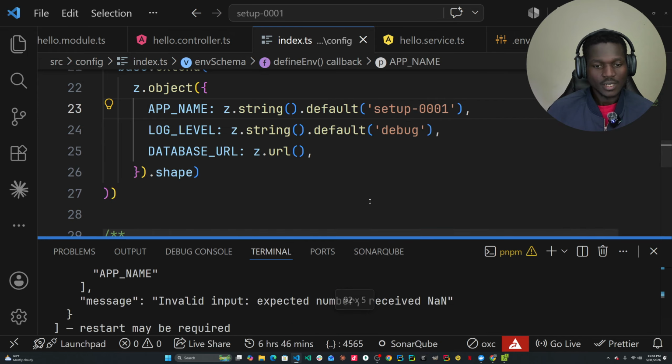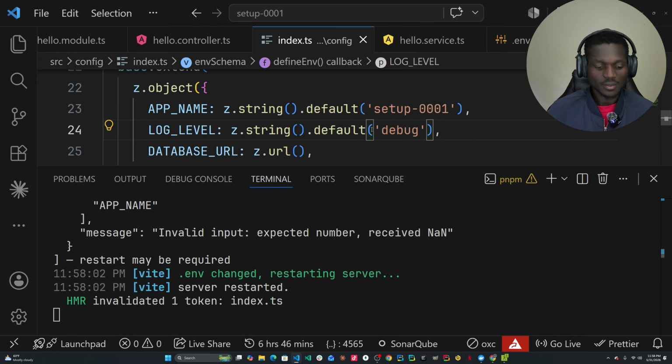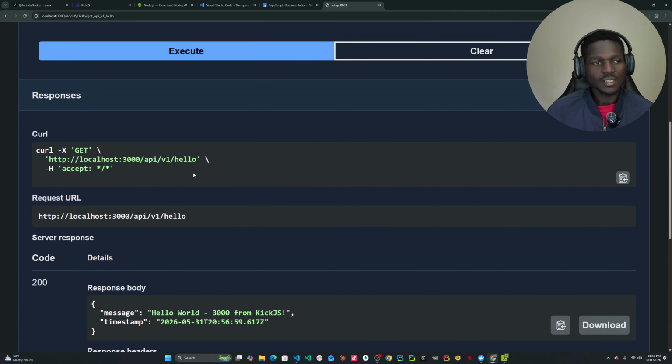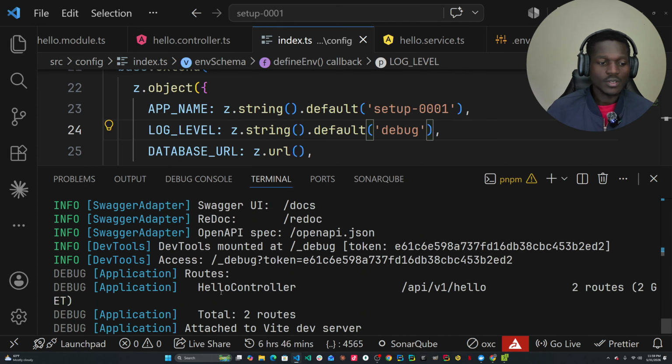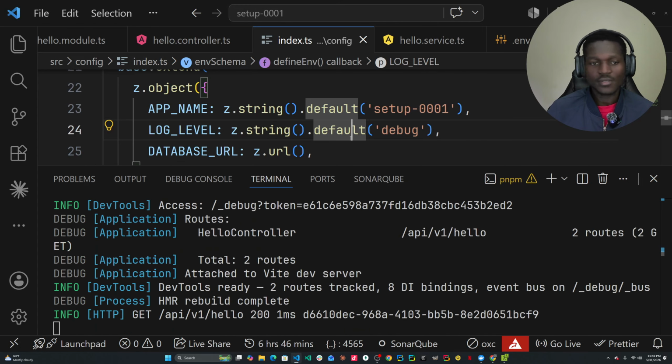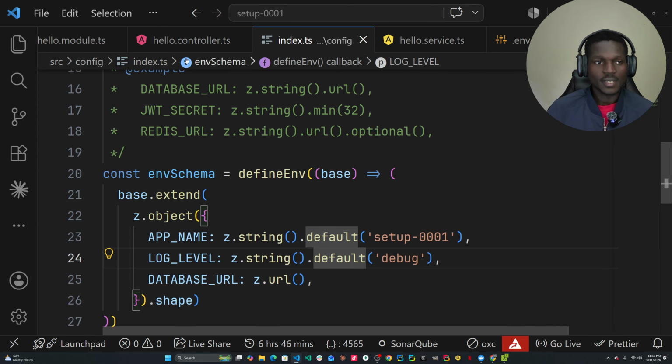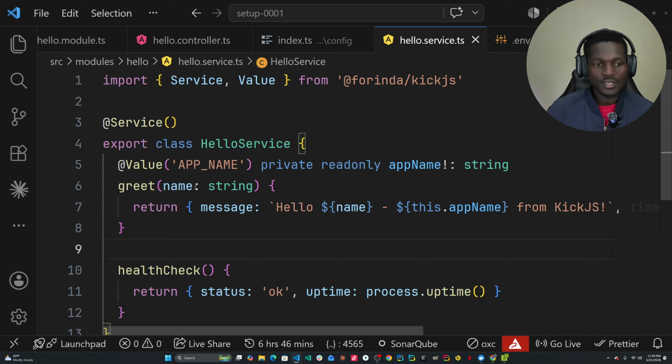So that should be the default one. If we don't pass any, if I refresh, now execute, you should see hello world Forinda. So world was the name that we are passing as a parameter. Forinda is now the injected value, and you can see it's able to load those environment variables from your env, and you're able to retrieve them directly using the at value.